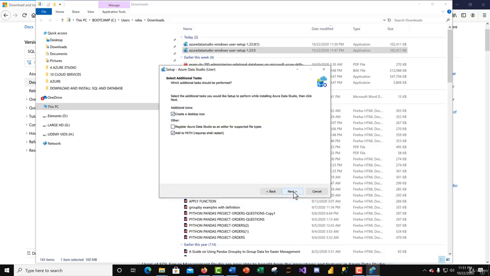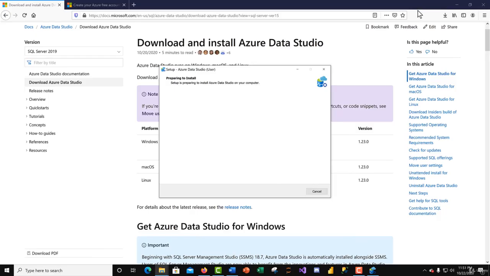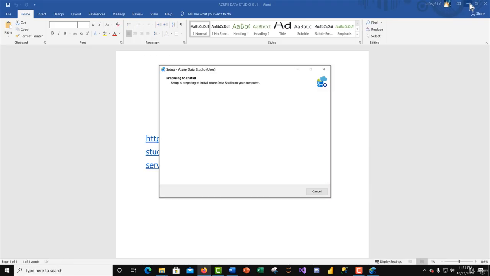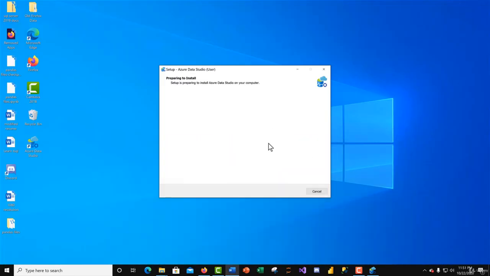That's fine, and go next. Just accept the defaults, install. I've already installed it, so it may just take a second to install. So as you can see, it shouldn't take that long to install this, but let's see, we can minimize all that. And there we go. It's probably going to overwrite because I already installed it on my desktop. As you can see, I've already got the Azure Data Studio icon.